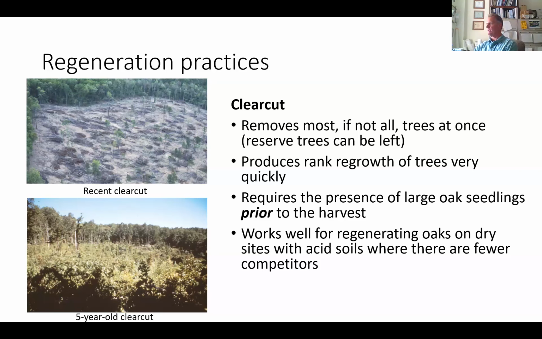So we need to make sure that we have a presence of large advanced reproduction prior to doing a clear cut. This method works pretty well for regenerating oaks on dry sites or places where we have acid soils, largely because we have fewer oak competitors, and that allows those oak seedlings to become large before we do that clear cut.